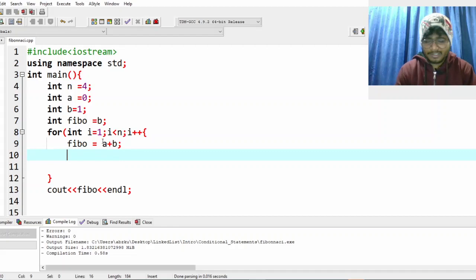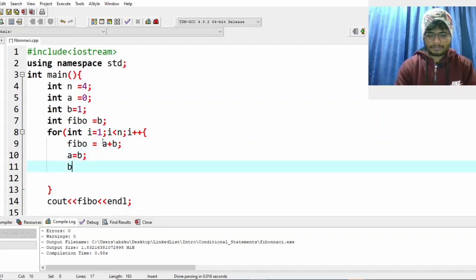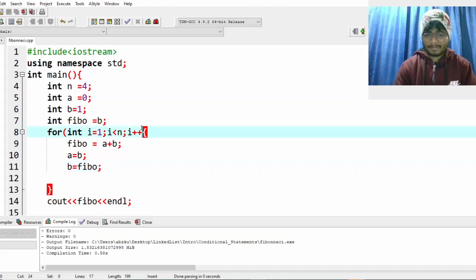I'll explain it, don't worry, I'll explain to you. And I'm writing something like A equal to B, B equal to Fib. Whatever is written here, let's understand this.